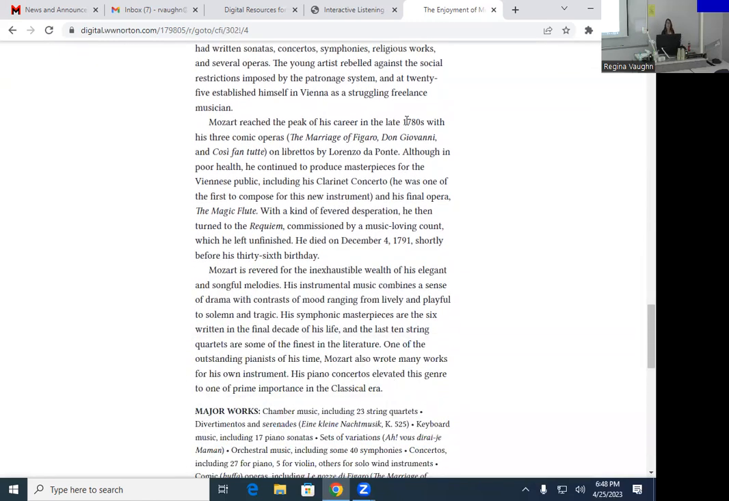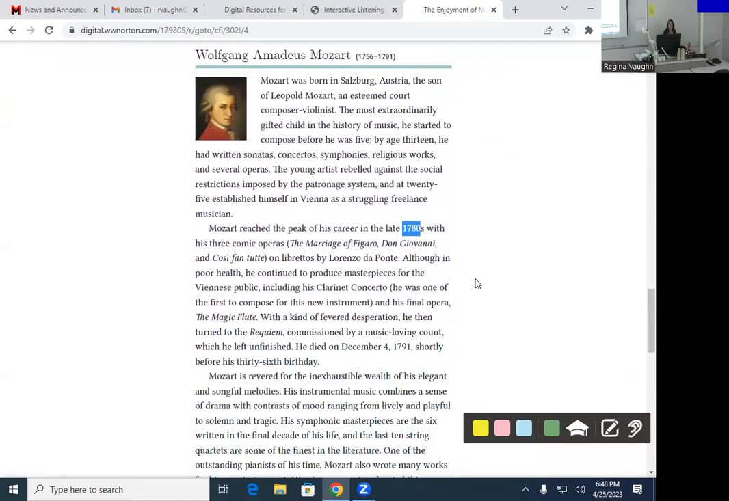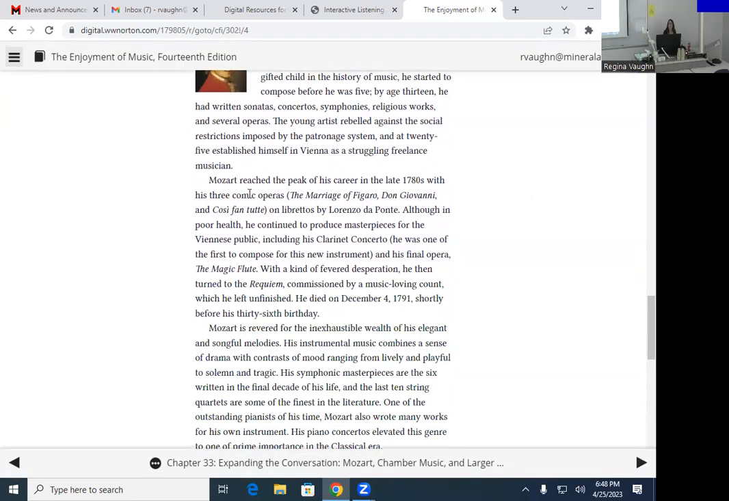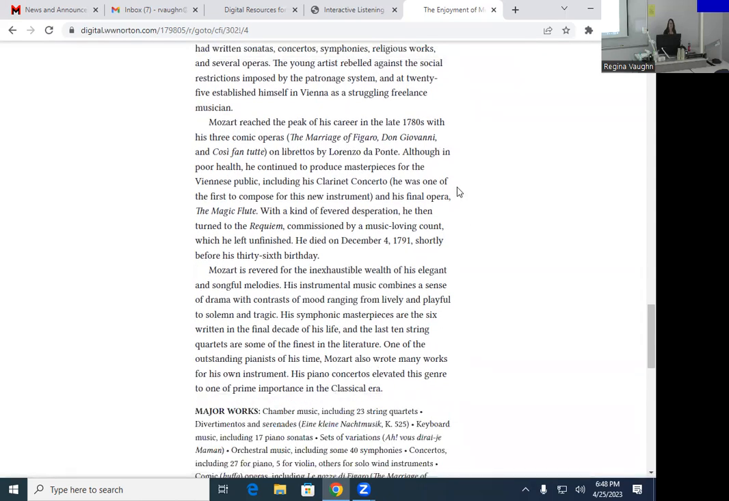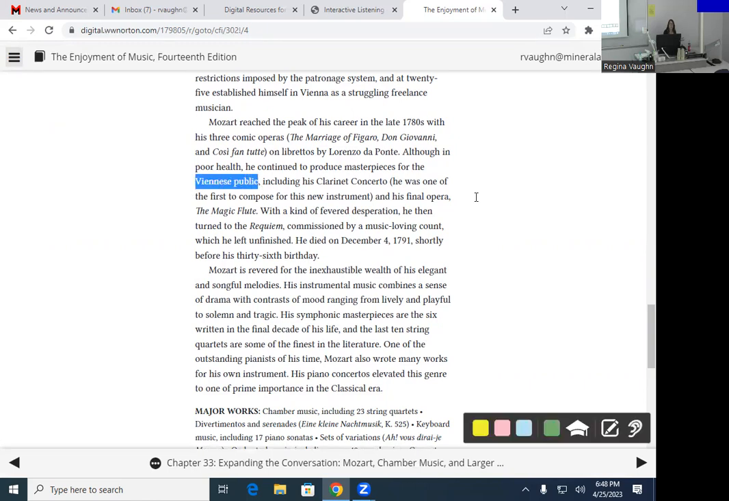He reached the peak of his career in the late 1780s. Notice he's only going to live until 1791, so we're talking about late in his life. He wrote 3 comic operas, The Marriage of Figaro, Don Giovanni, and Così fan tutte. And these were all written on librettos by his friend Lorenzo da Ponte. These were very popular and well attended because they were presented not at the royal court, but in a public theater. They were masterpieces for the Viennese public, not necessarily for the people at court.